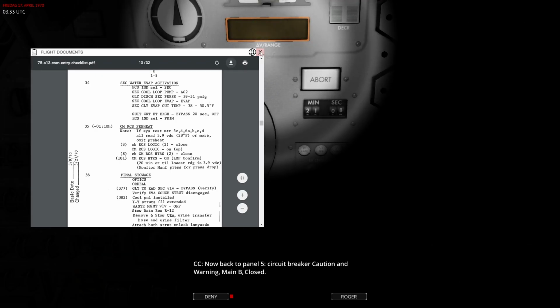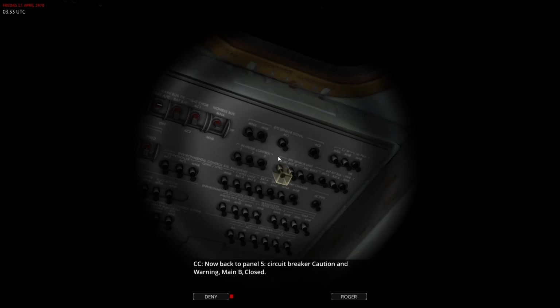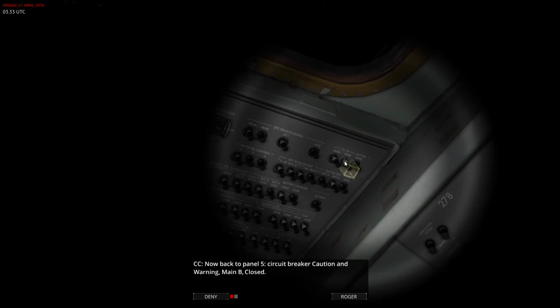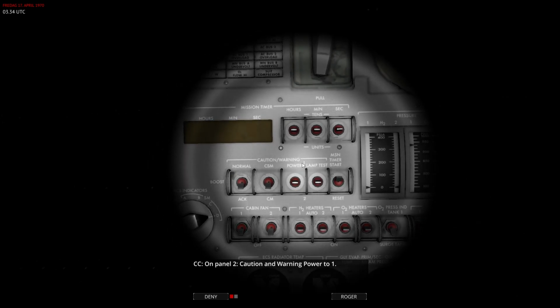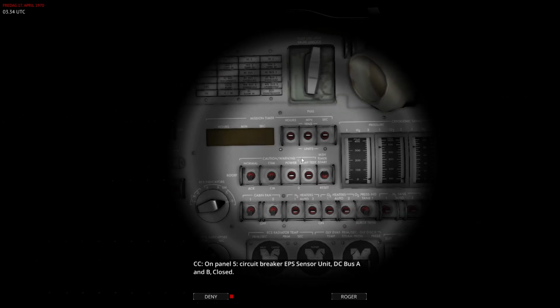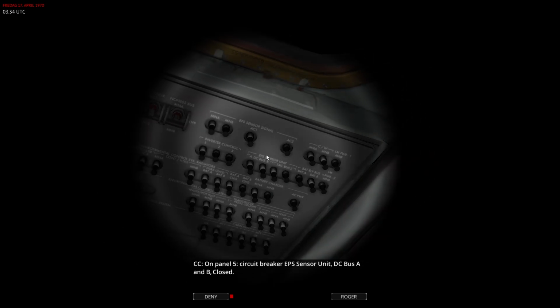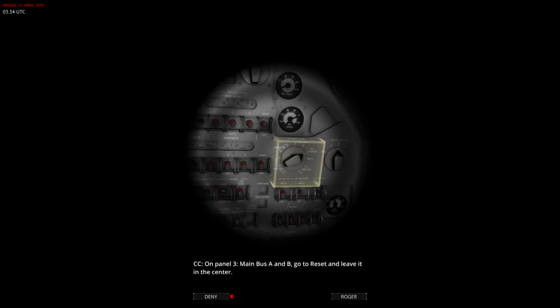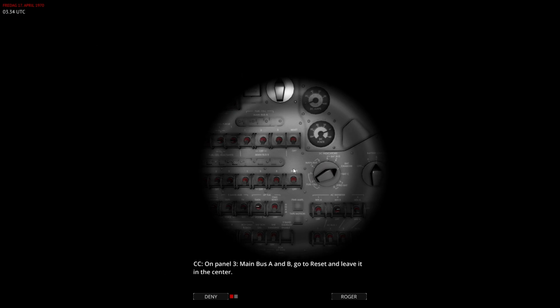Now back to panel 5. Circuit breaker, caution and warning, main B, closed. On panel 2, caution and warning power to 1. On panel 5, circuit breaker, EPS sensor unit, DC bus A and B, closed. On panel 3, main bus A and B, go to reset and leave it in the center.